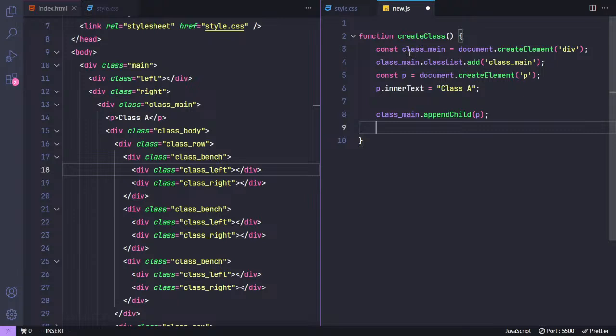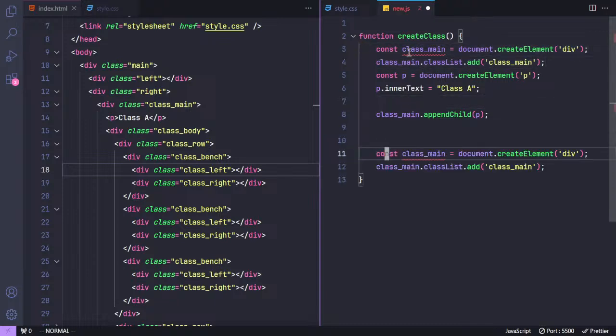Then we'll create another element like this, and we'll name it class body. I'll also rename this thing.